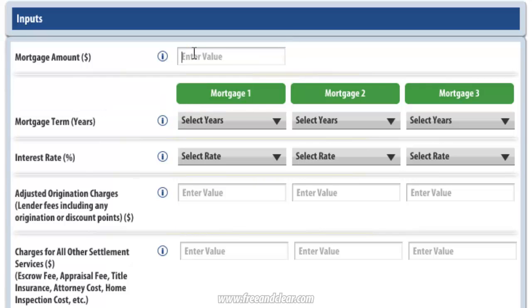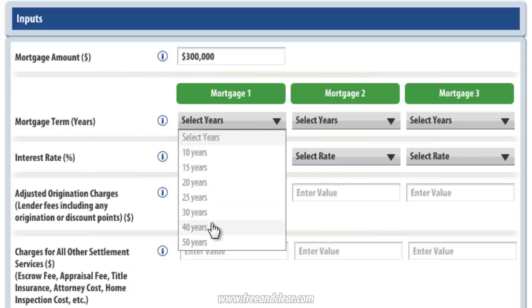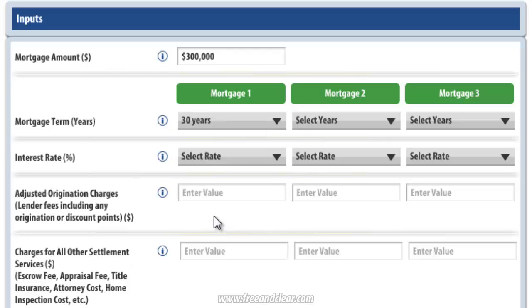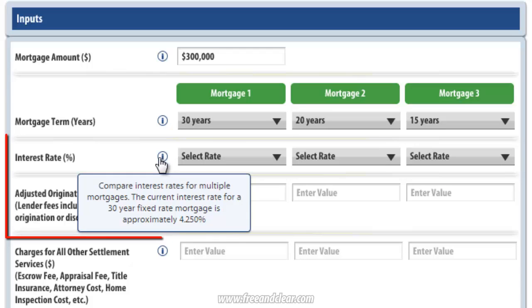First, we have mortgage amount. This mortgage amount will apply to the 3 mortgage proposals we are comparing. I'm going to use $300,000 in this example. Next, we need to select our mortgage term, or the length of the mortgage in years. If you click on the drop-down menu, it shows a range of options from 10 years to 50 years. One of the cool features of the Mortgage Comparison Wizard is that you can select different terms for each mortgage, so I'm going to select 30 years for mortgage number 1, 20 years for mortgage number 2, and 15 years for mortgage number 3.